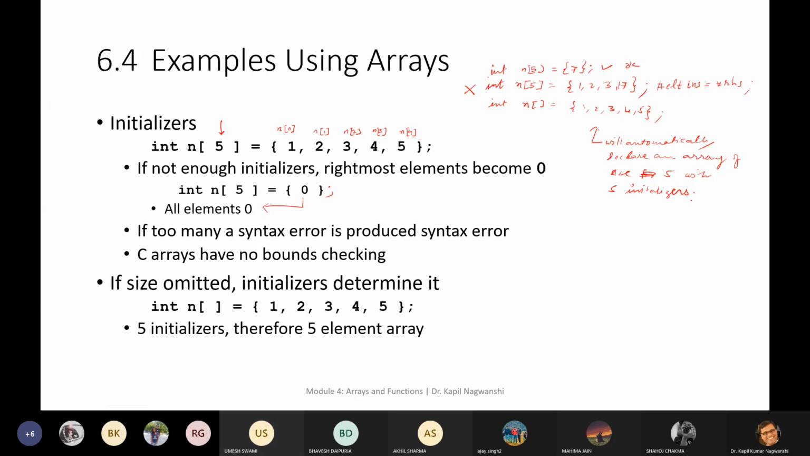Yes. Your screen is not visible. My screen is not visible. Yes, sir, it is visible. So it's visible to us.